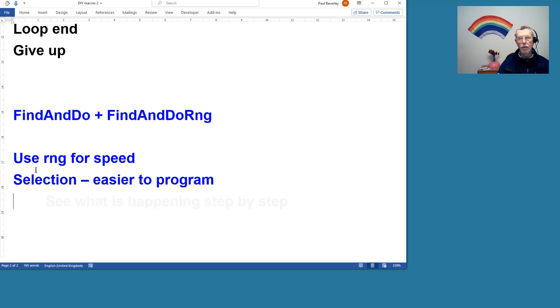If you're using selection, it's sometimes easier to program, moving the end of a selection, and you can actually see on screen, if you step through the program, you can see it happening because the selection is expanding and contracting, and whatever you're doing, you're typing in something. So selection is sometimes easier to program because you can see it step by step.